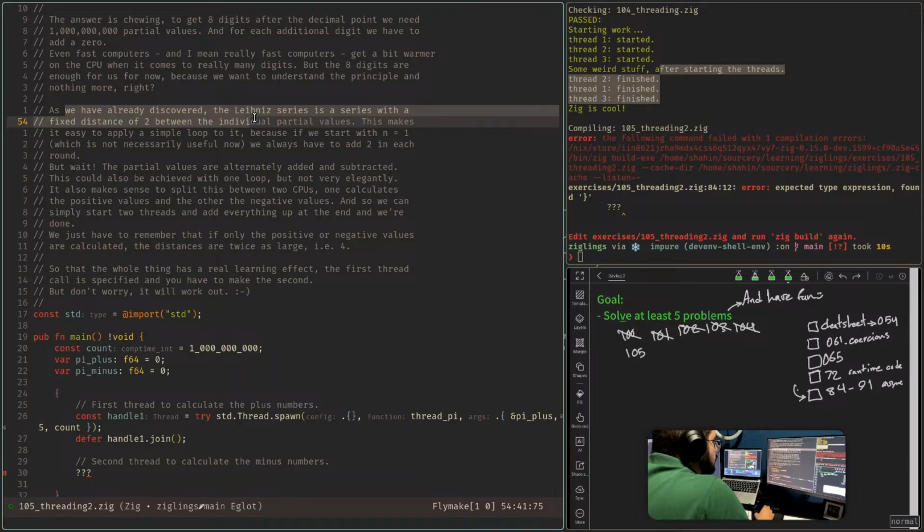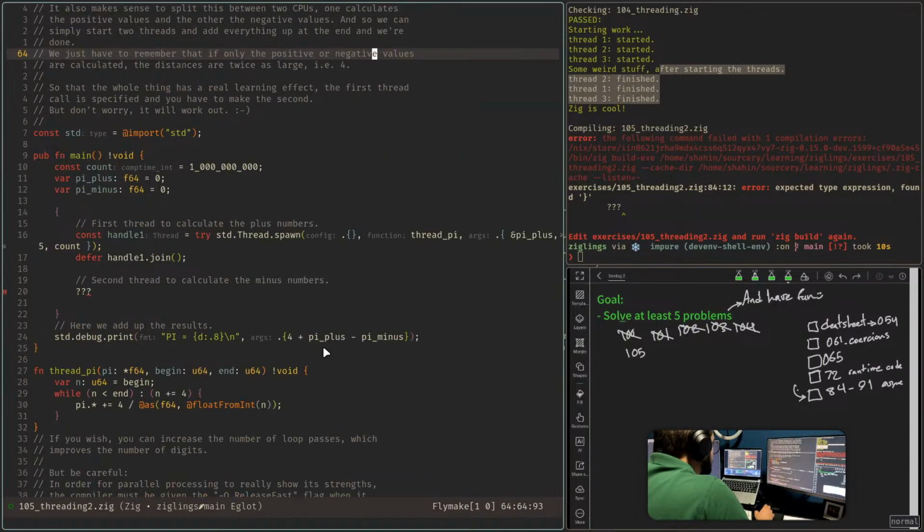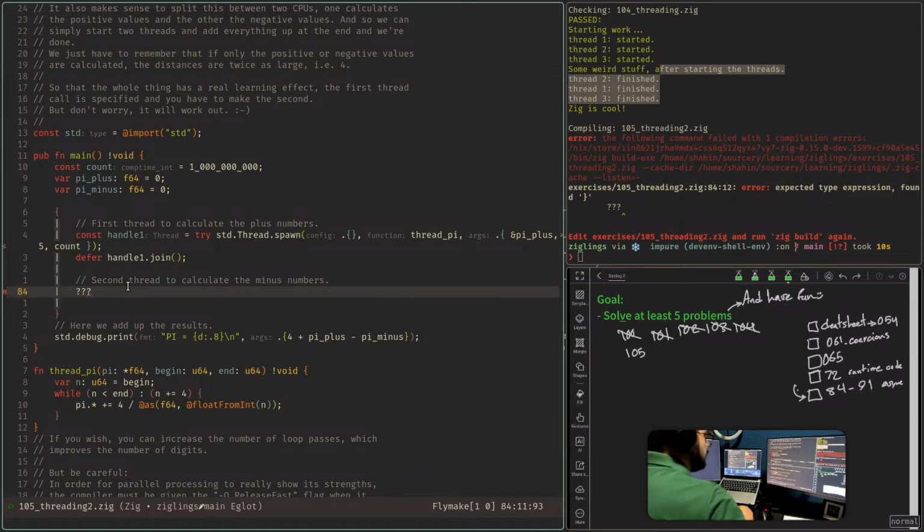We have already discovered the Leibniz series is a series with a fixed distance of 2. I just don't know. I'm not sure if I want to care at the moment. But here to handle 2, we are basically doing the same thing.